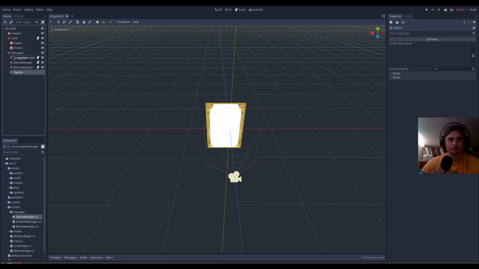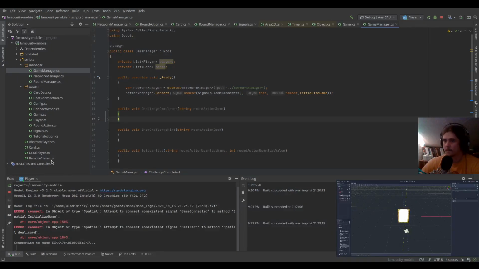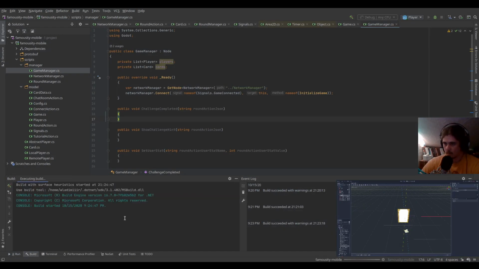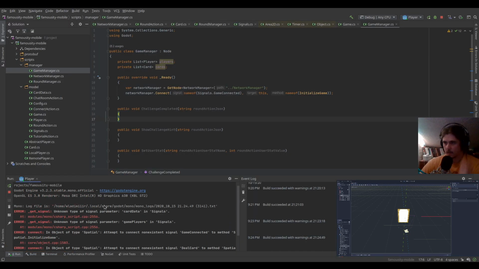I believe. So we can check. Where is it? Model signals. With S. Okay. Let me save it and let's try it again. Okay. Cool. Unknown type of signal parameter K data.